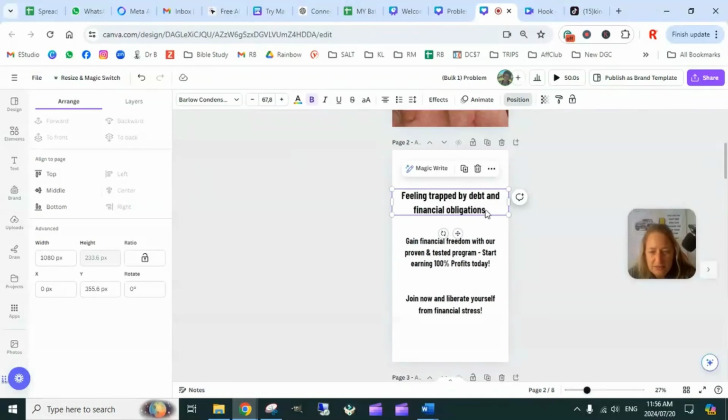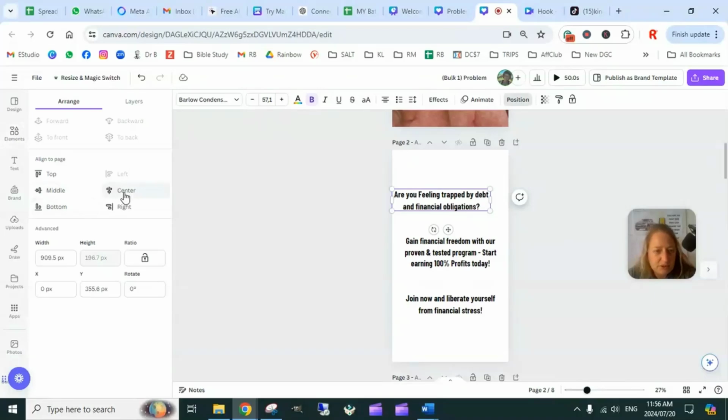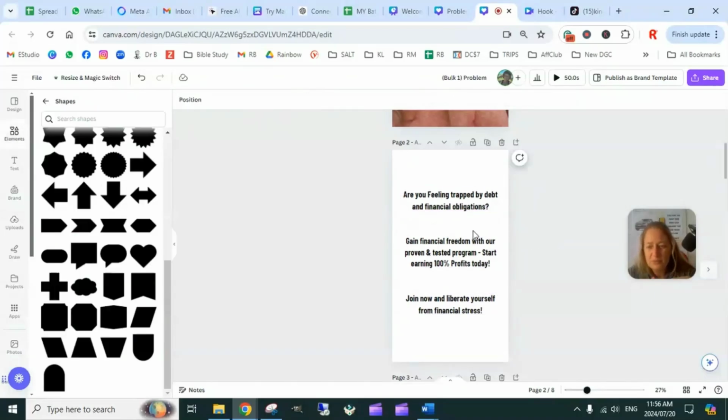Feeling trapped by debt and financial obligations. I'm going to add that. I'm going to say, are you feeling trapped? And I'm going to make that smaller, and just put it in the middle for now. Okay, so now we kind of have a general idea what this is about.